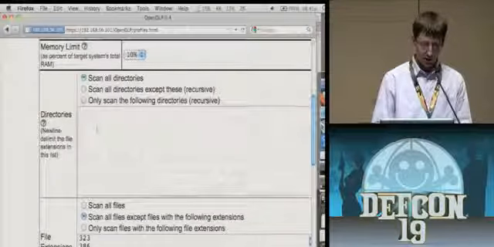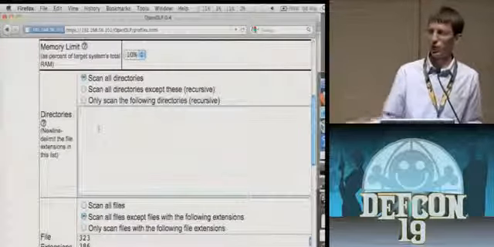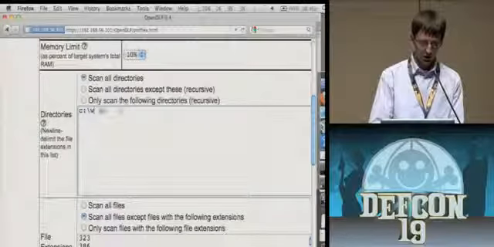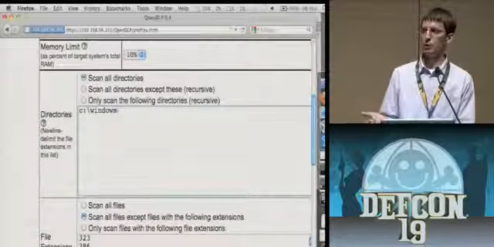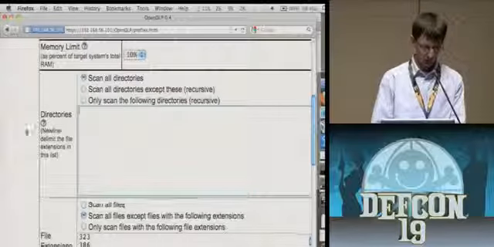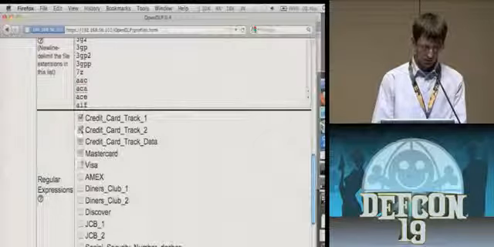The directory here, though, is a little bit different. It's relative to the path of the share that you're going to give it when you start the scan. Because if you try to put in C:\Windows, it's not going to know where that is, because it's got to be relative to the actual share. So we'll just leave that blank for now, and the file extensions and regexes again.